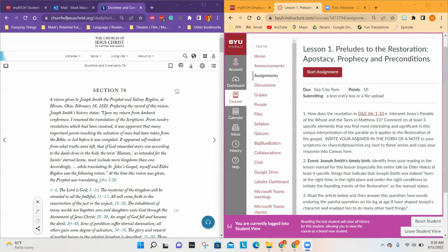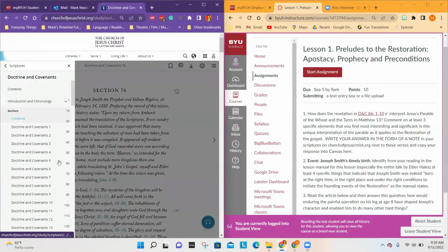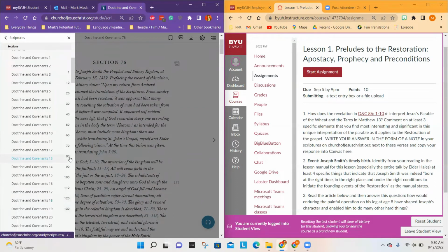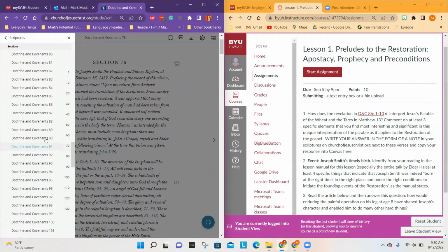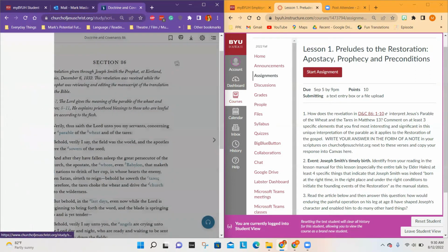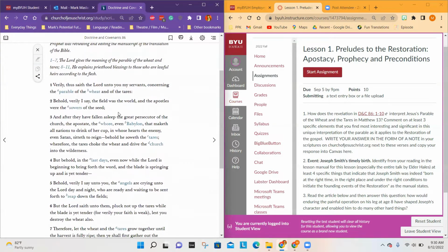Write your answer in the form of a note in your scriptures on churchofjesuschrist.org next to those verses and copy your response into Canvas here. So how do you do that? There are two ways. One, if I already had the scripture open, or at least the website for the church, click on this corner right here and find 86. So I can scroll down like this, or I can just click on 80 right there, and it will skip all the way there. Click on that, and then here it is.